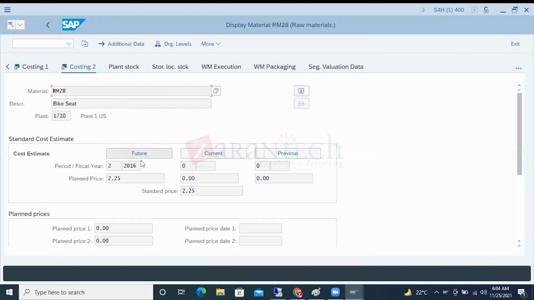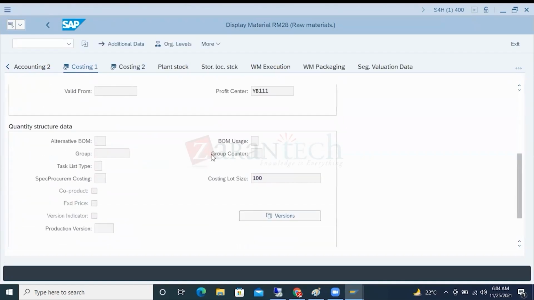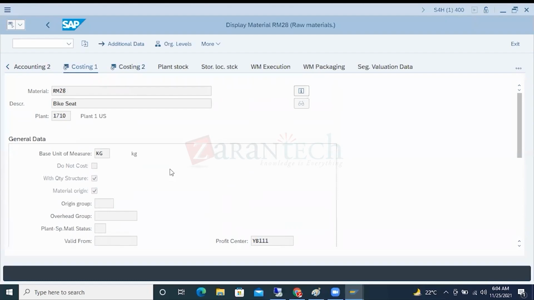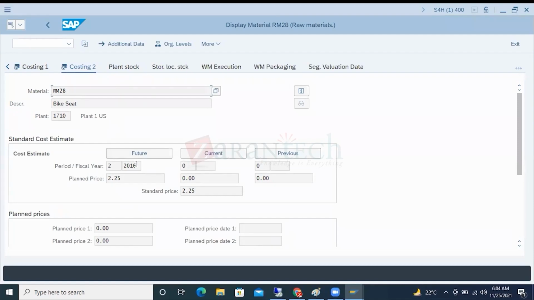In cost accounting, we can see whether the material has been done with the cost estimation or not. If you want to know the cost of goods sold and the cost of goods manufactured, the costing view is mandatory. Without activating it, I cannot do the cost estimation, the lot size, and so on, whether it is with quantity structure or without quantity structure. If it is without quantity structure, there is no need to do any material cost estimation. If it is with quantity structure, then the material cost estimation is mandatory. So we have done this material cost estimation.